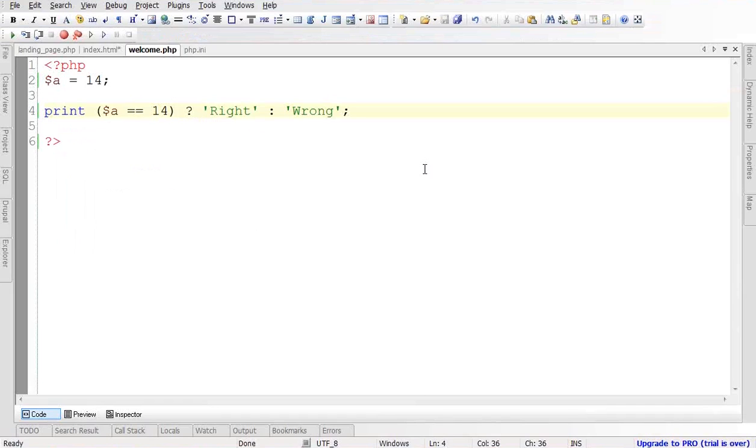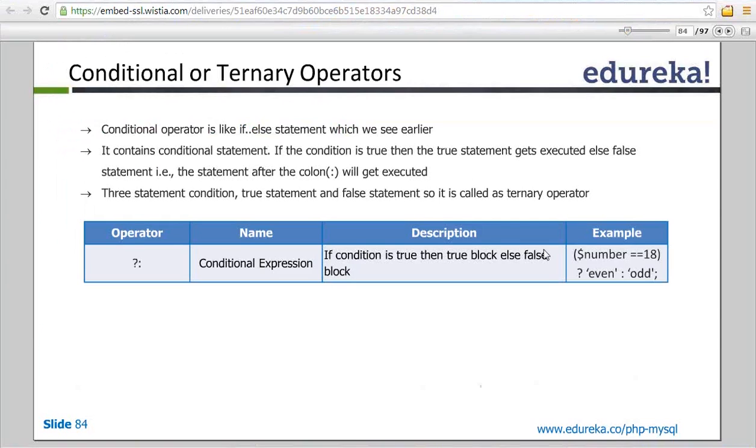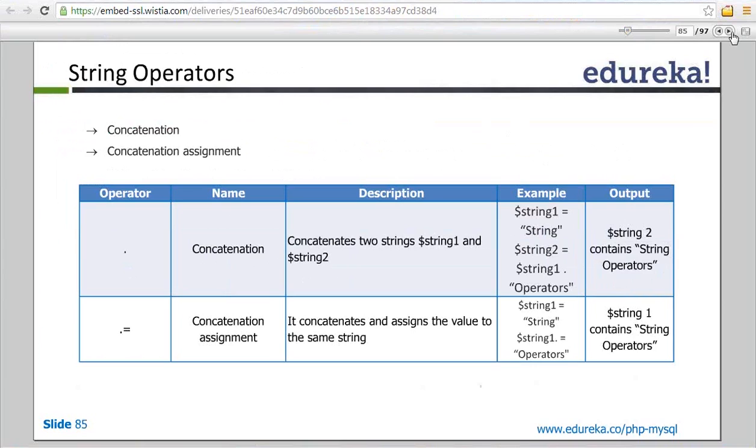Yes, a equal to 14, I'm checking the condition here, not the assignment, Chandrasekhar. That's why I'm using equal to. You can see the example in the slide as well: if number equal to 18, then it is even, otherwise it is odd. So this is the use of the ternary operator. You have also seen the concatenation and concatenation assign operators already.